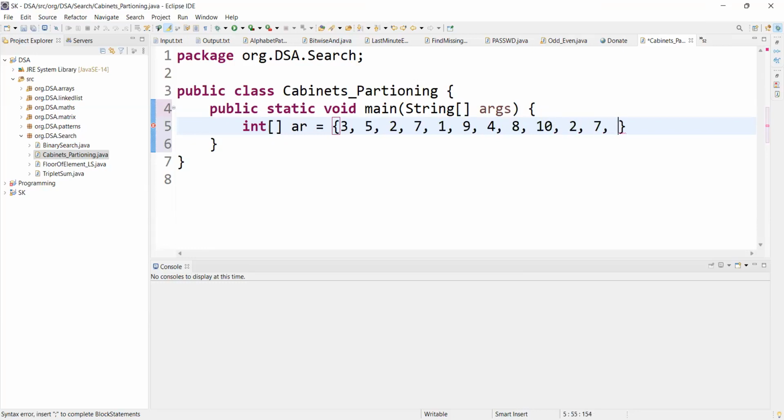What's the spelling of aggressive? What did you say? Aggressive. It's aggressive. So aggressive what? Cows. Oh, got it.